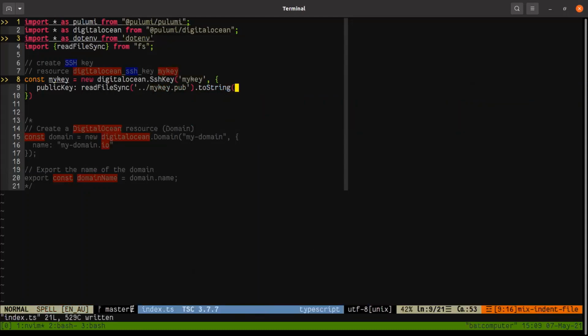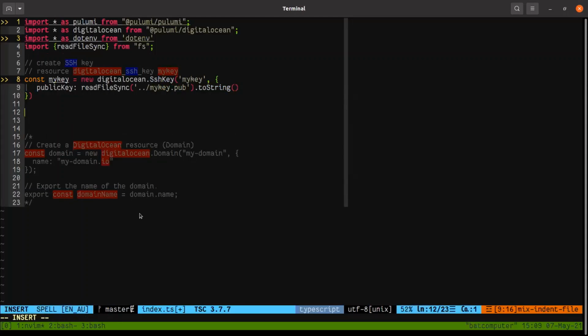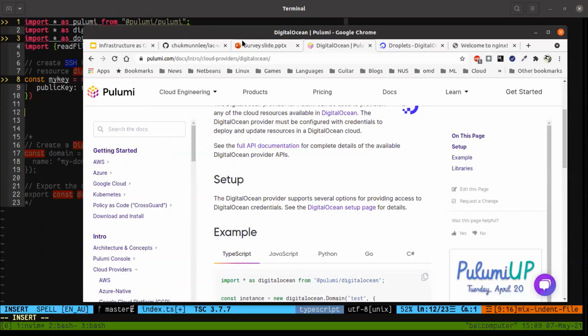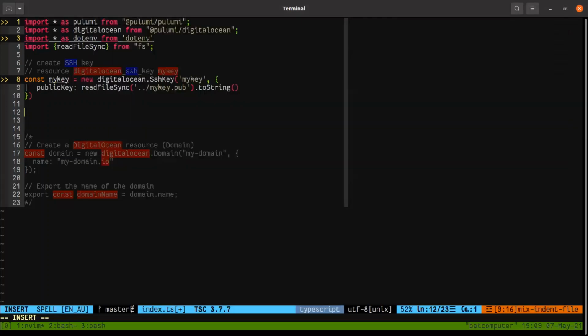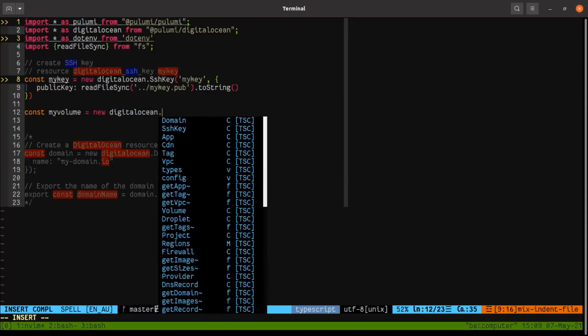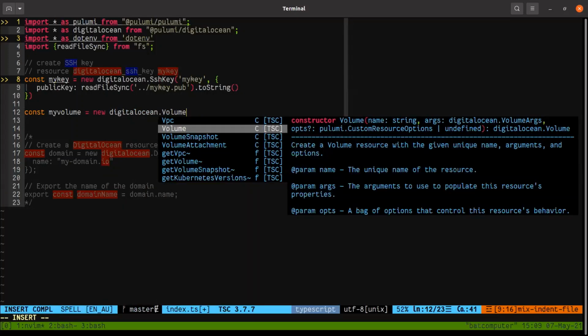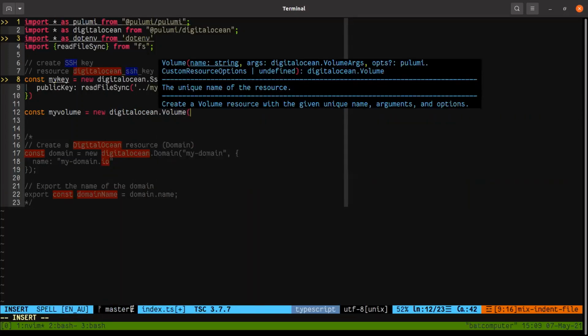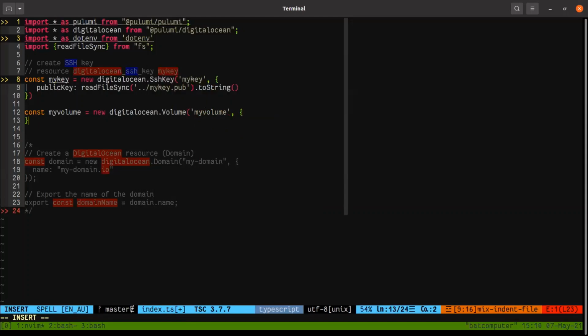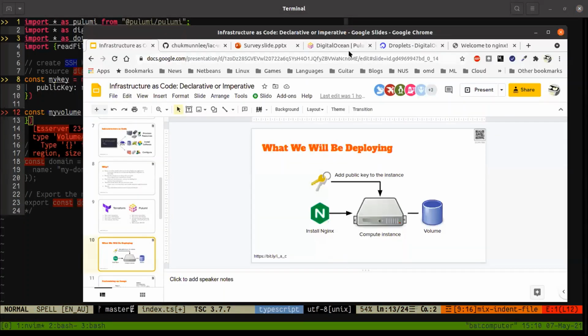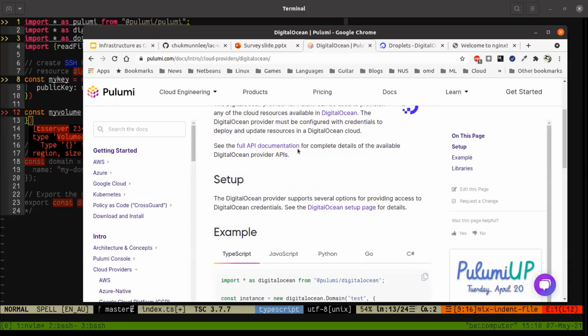So that's the SSH key. The next one I'm going to create is, if you recall again from the Terraform, the volume. So my volume, DigitalOcean volume. The really nice thing about Pulumi is that the variables actually mirror Terraform. Okay. My volume. So let's have a look at the documentation for this guy. This is the Pulumi documentation.